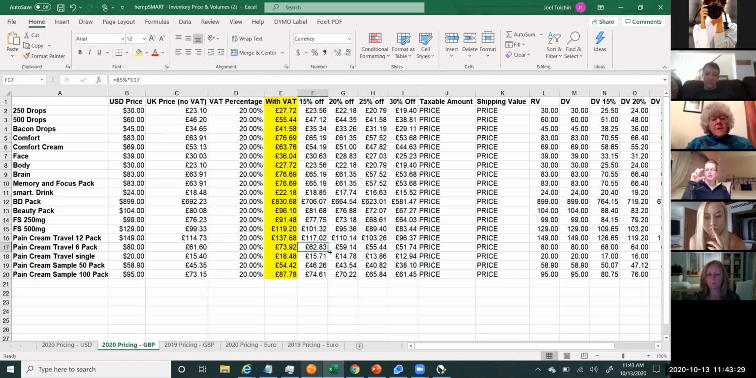So you can get the little tubs still. Is that what you're saying? Oh yeah, you can get the tubs. We're going to have both. You're doing the tubs and the single use, right? Yeah. So the little tubs come in 6 and 12 pack, and then the samples come in a 50 and 100 pack.